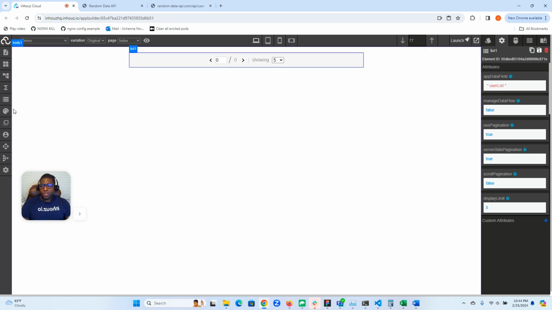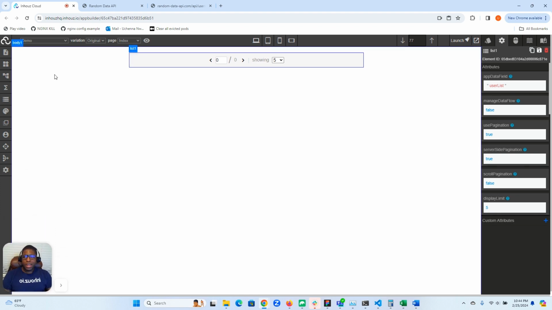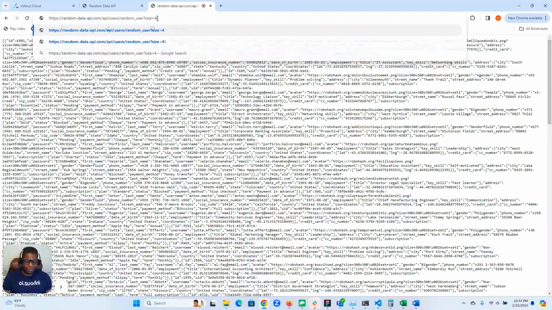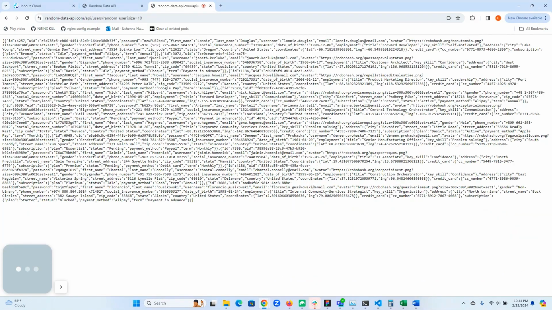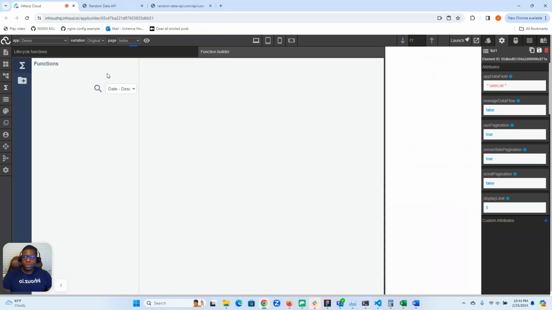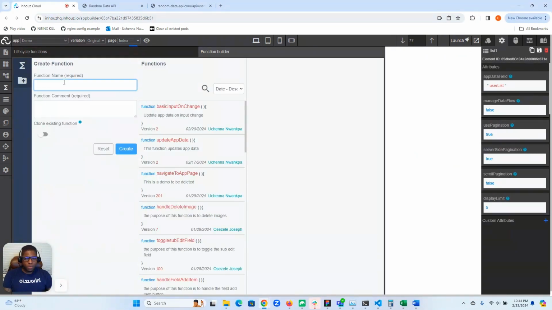So I'm still going to use my random data API. I'm just going to change this right here to 10. I'm still going to be using this API, this URL. I'm going to write a function really quick. I'm going to jump into my function builder, create a new function, and name it get list user data.